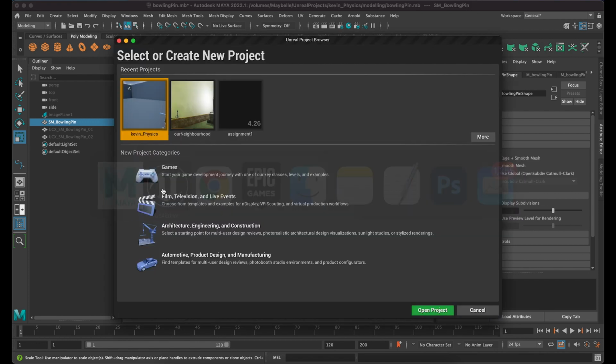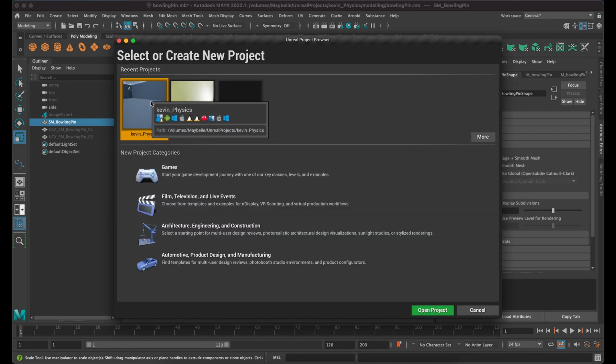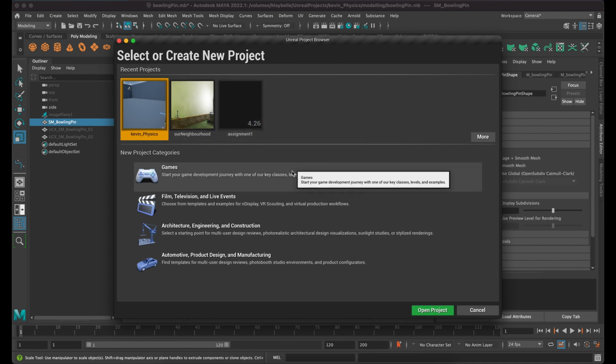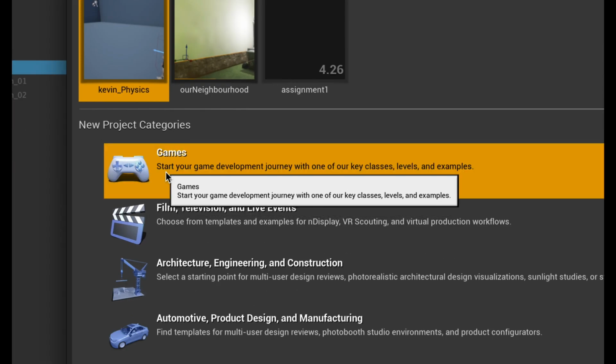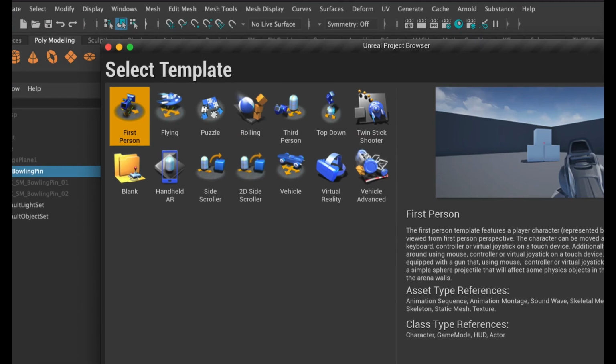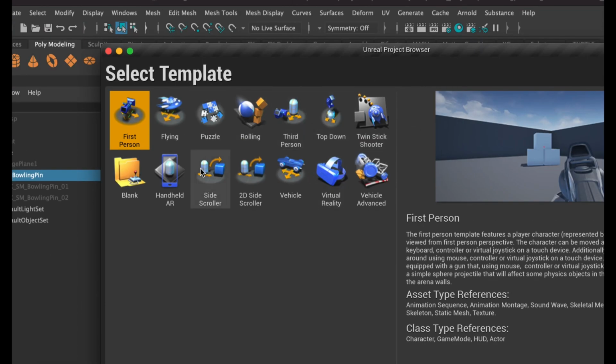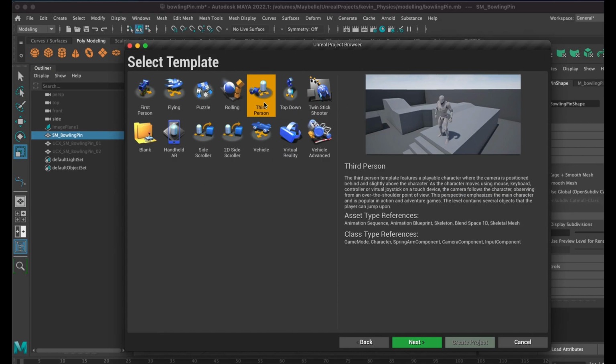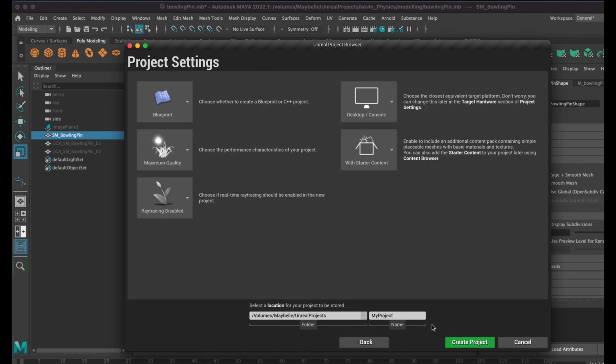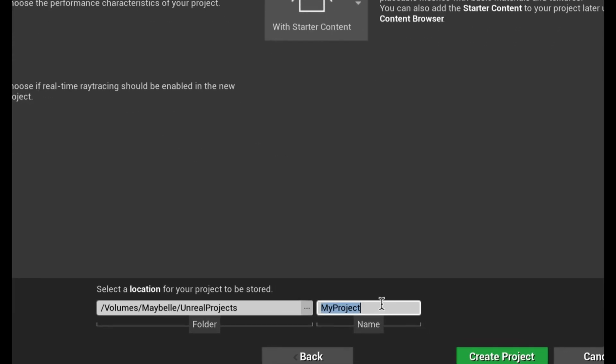So let me get started in UE4. I've already got a few projects that I've been playing around with, but I'm going to start from scratch. I'm going to go from games, and I want to work with a third person template, and I'm just going to give this a good name. So Kevin, that's me, and I'm going to call this my physics project. That's good. Kevin element underscore physics.